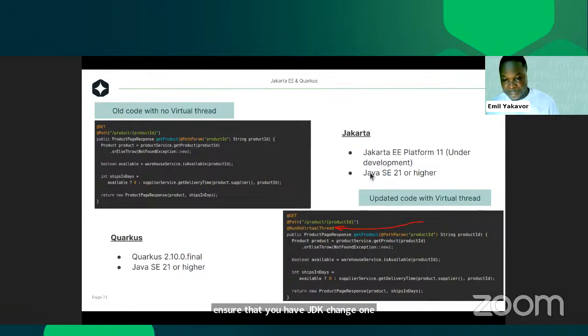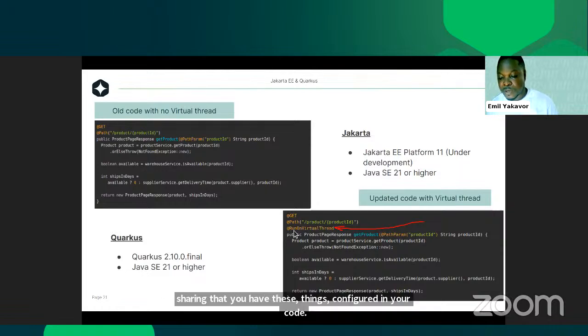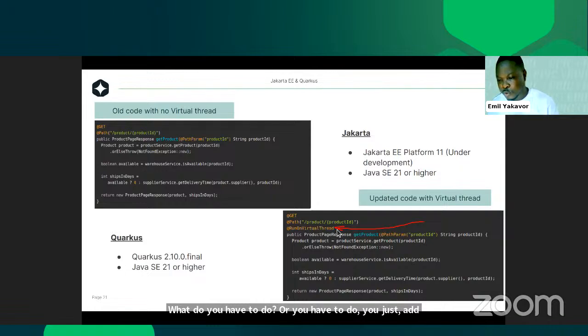If at a later time after this presentation there's a higher version, you can install that as well. So in your code, after ensuring that you have these things configured, what do you have to do? All you have to do is just add this run on virtual threads. Run on virtual thread, you are good to go. So you see that you don't have to do much.